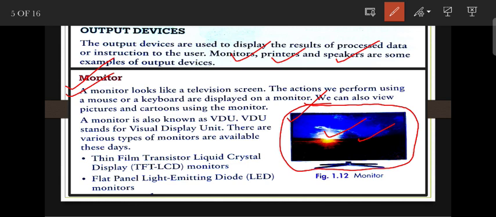A monitor is also known as VDU. VDU means visual display unit. There are various types of monitor available. First is TFT LCD, thin film transistor liquid crystal display. This is the full form of TFT LCD. And flat panel LED, light emitting diode. This is the full form of LED. So there are two or three types of monitor available in the market.